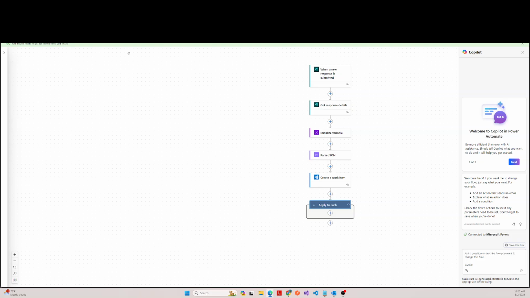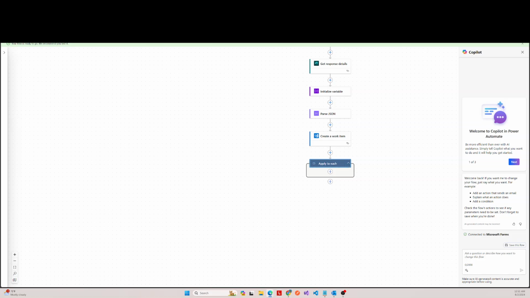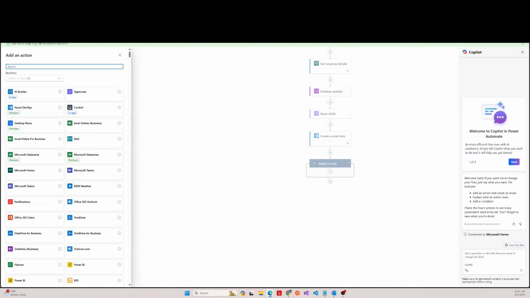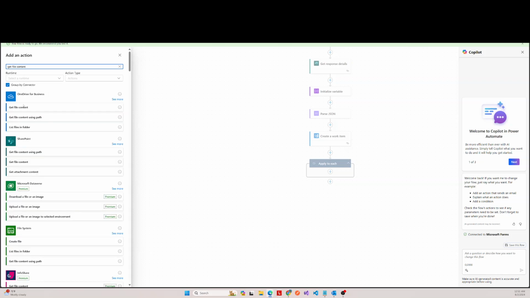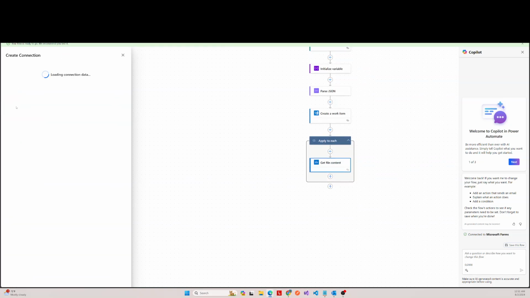Okay, then we will be using another action. When you upload to the Microsoft form, it saves it into OneDrive. So I will click and add another action, get file content. Okay, it's from OneDrive for Business.